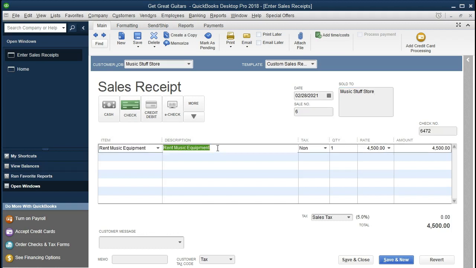In this case, once again, we sold an inventory item. So it's a guitar we sold. So actually it was rent music equipment. We rented out music equipment. It was not an inventory item. We rented music equipment. And therefore we had the rent price. And this form will do everything for us in order to record this, just like the invoice.